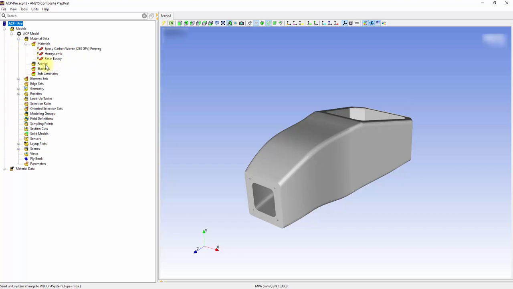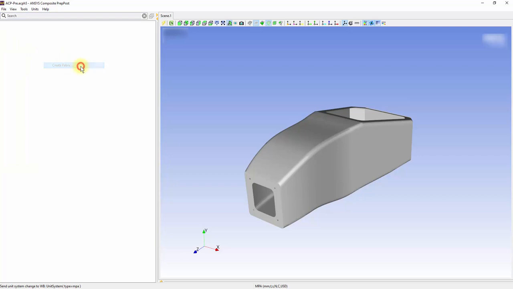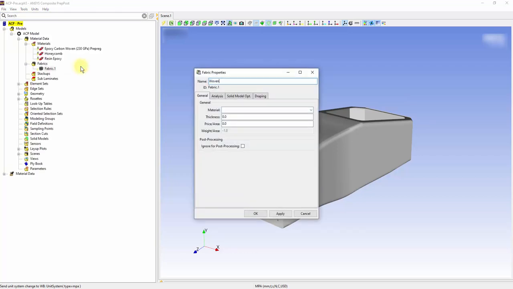Create different fabrics from available materials. Name it woven, and specify epoxy carbon woven as the material type with 0.4 mm per ply thickness. The price per area can be entered to estimate the total cost of selected material.